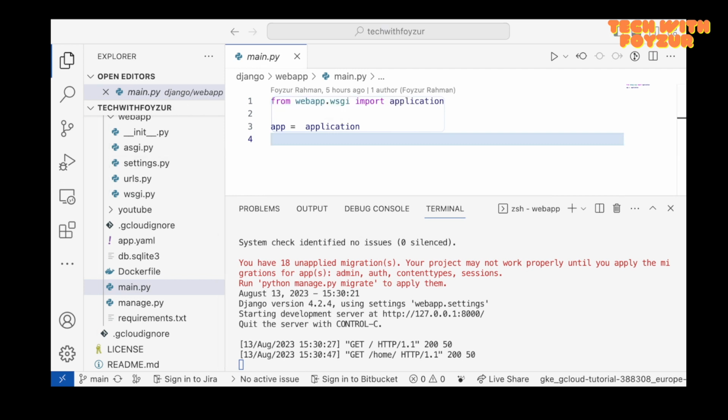The reason we have to do it is because App Engine by default looks for a main.py file at the root of the app directory, right? And here we have got main.py. This is what it's going to look for, and therefore we need to create this one.